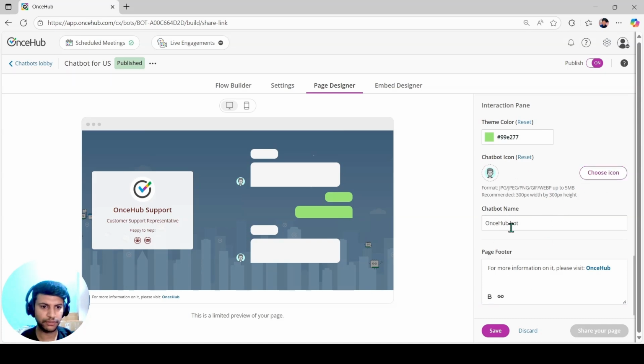Next is the chatbot name and page footer. For this, I have kept as OnceHub. You can set as per your branding. And the footer, which is here, you can set information about your company and some links as well. Once done, you can click on Save.